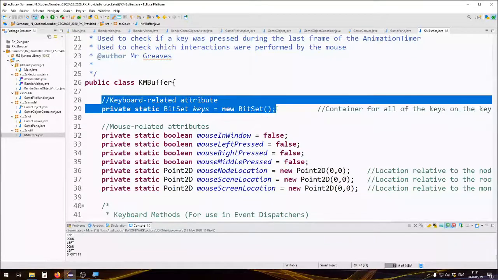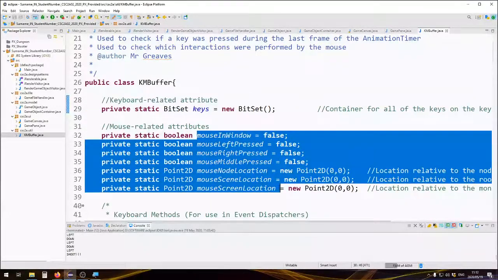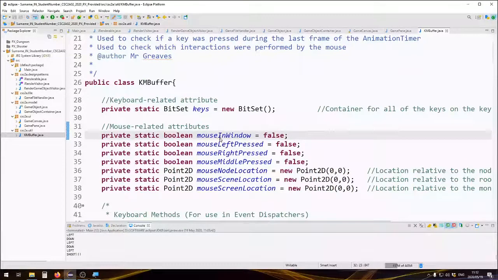So it gives you a bit set which correlates to all the keys that are on your keyboard, and then they're just going to be set or not set. So if a key is pressed, it'll be true. If it's not pressed, it'll be false. And you can just check these at any time. There's also going to be a bunch of variables relating to the mouse. So is the mouse in the window? Is it not in the window? Is the left mouse, right mouse, middle mouse pressed?